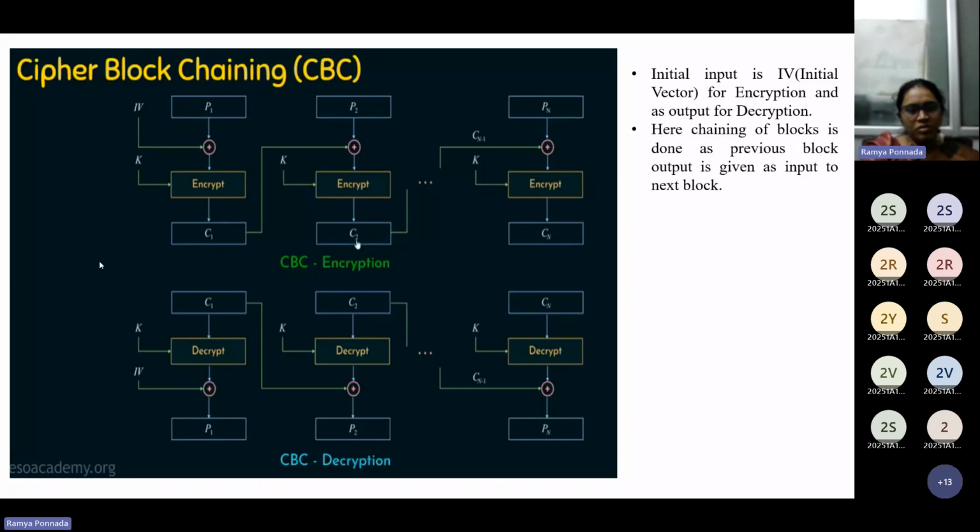This is all. Next is the decryption process. Decryption is also done in a similar manner, but the ciphertext is first decrypted, then whatever result you get, you make an XOR operation with the initial vector, and you get the plain text. So this is the reverse manner.